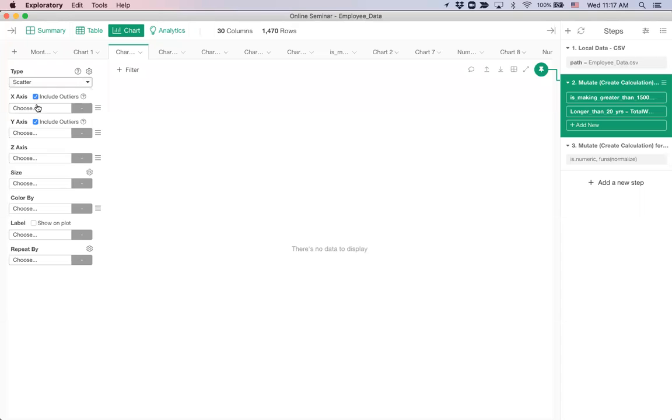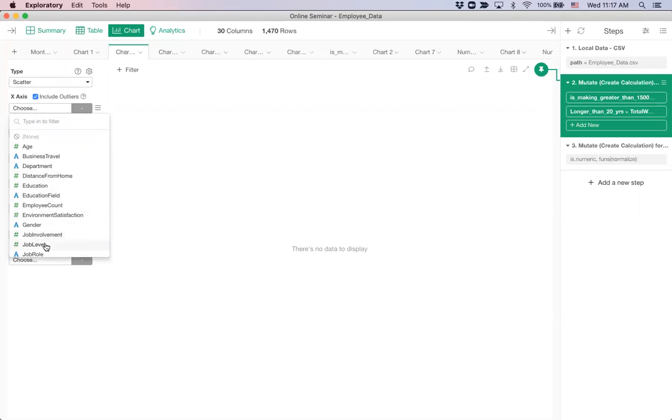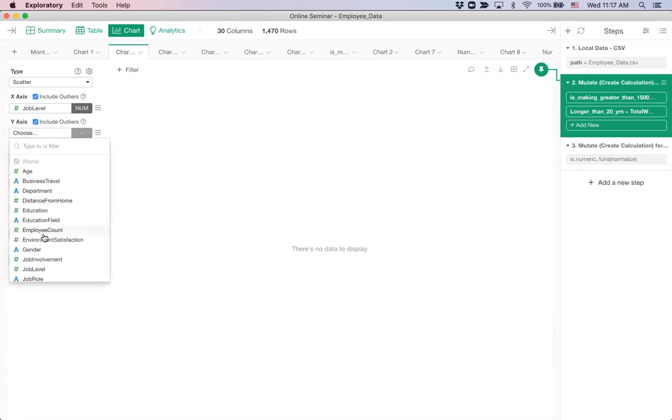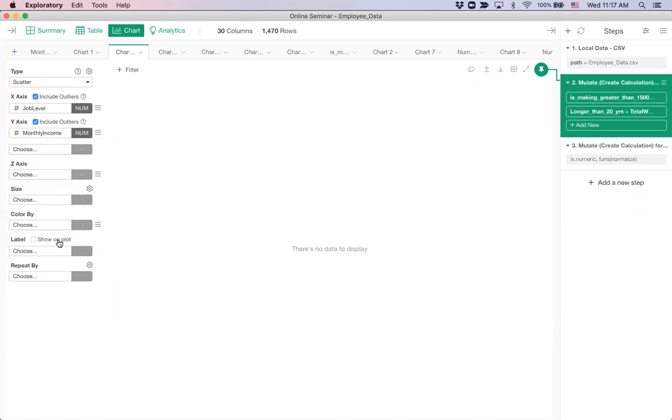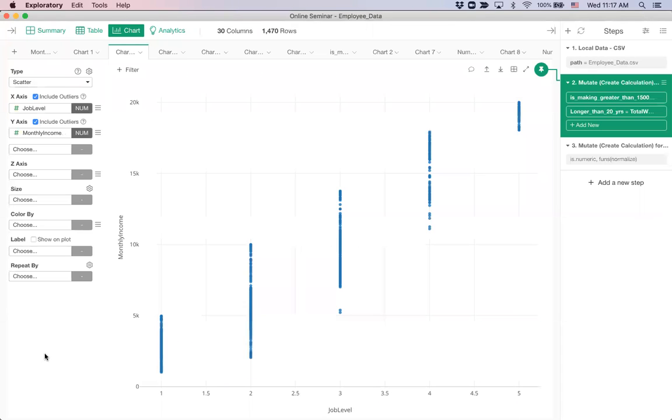So I'm going to select the scatter plot. First, the job level against the monthly income, and let's see how that is correlated. It looks like here's the job level: 1, 2, 3, 4, 5. These are 5 levels. As the job level increases, the monthly income seems to go up.